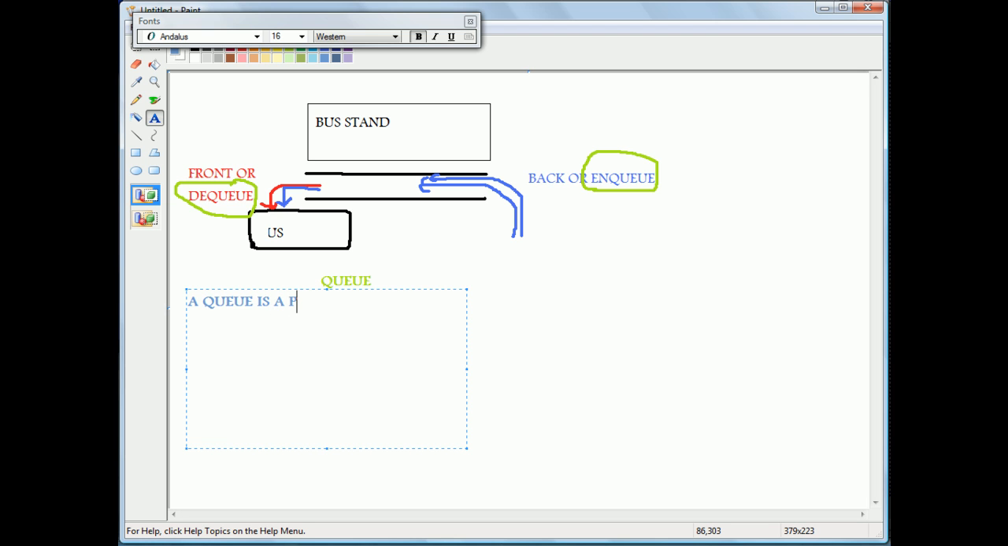a particular kind of abstract data type, or collection, in which the entities in the collection are kept in order.